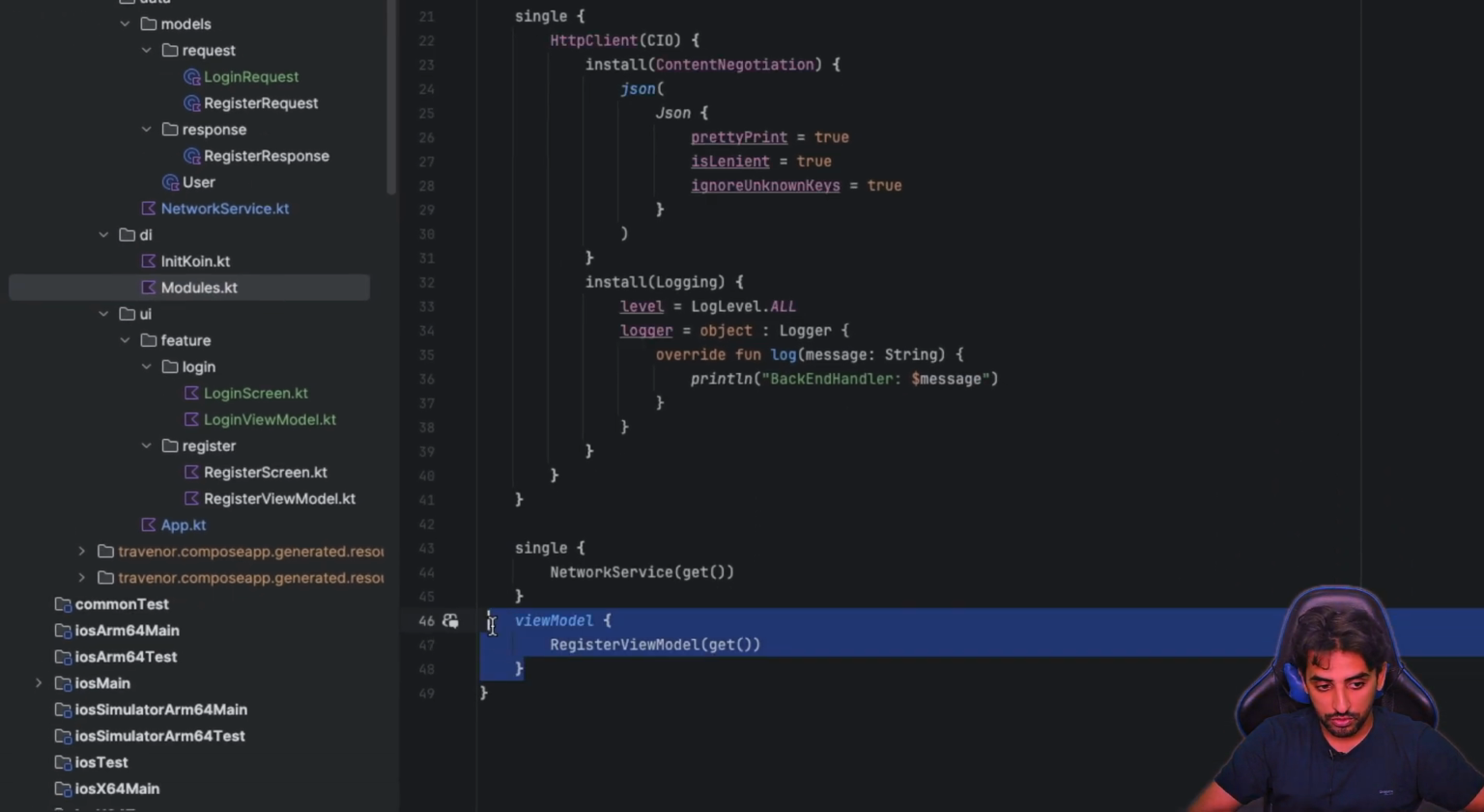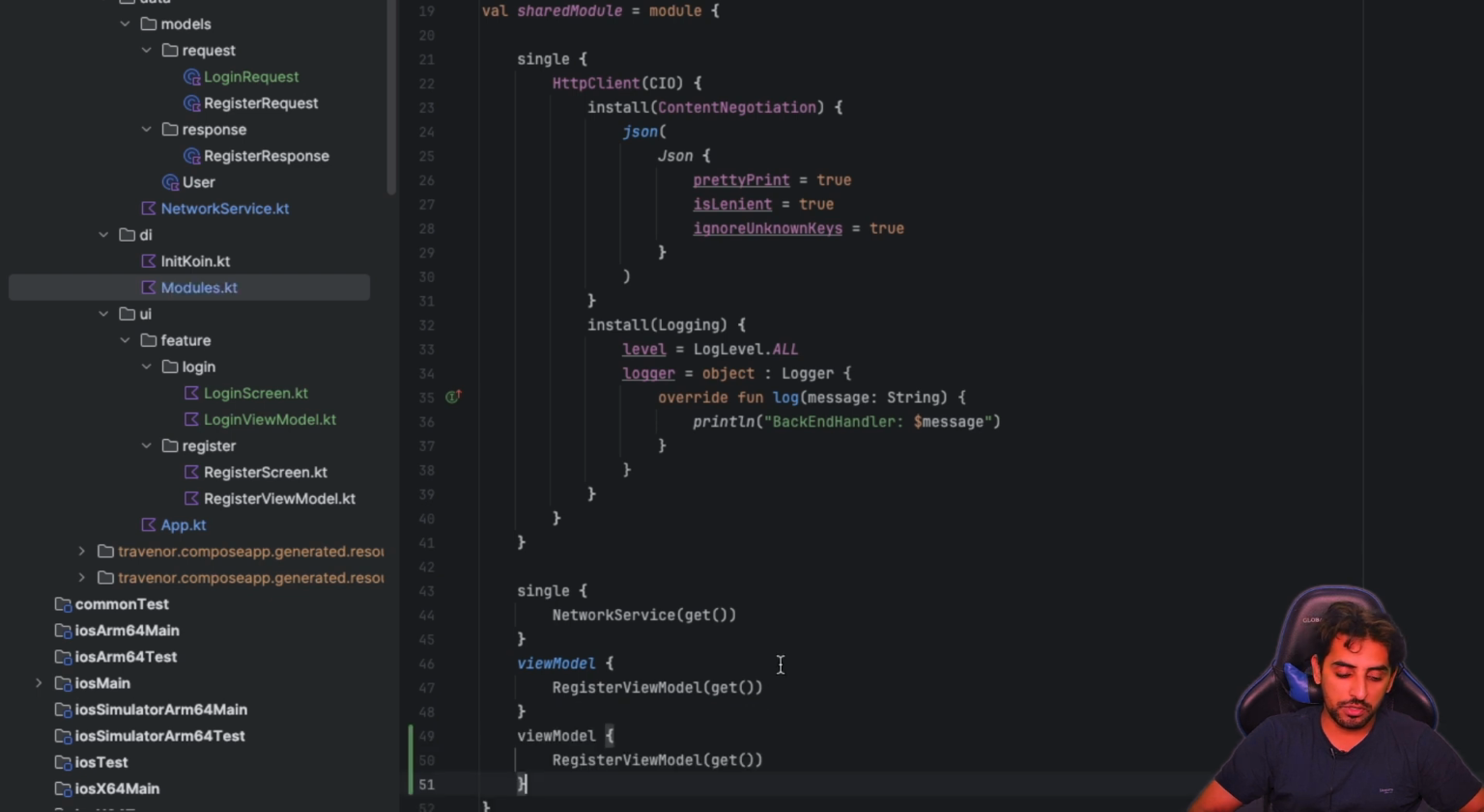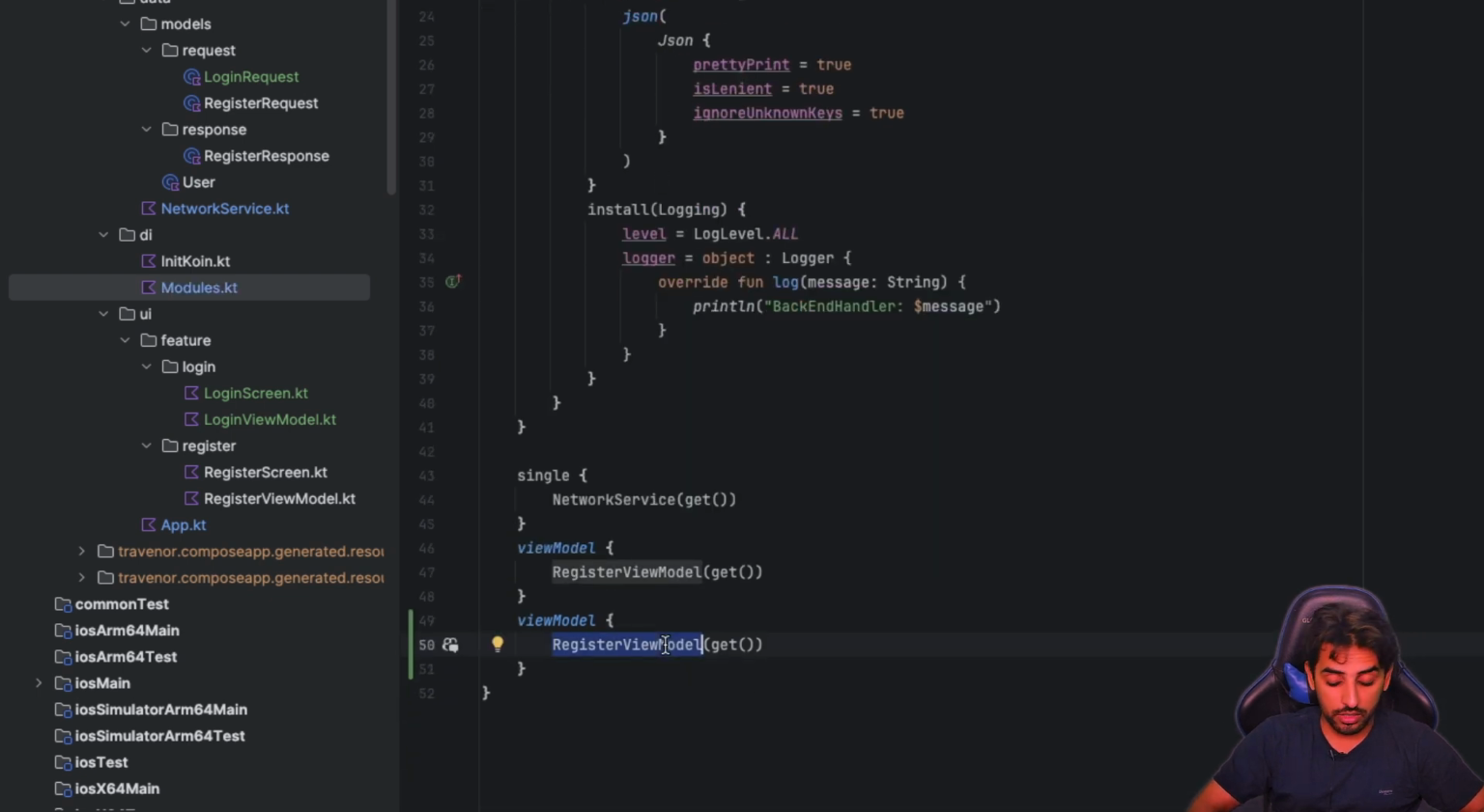So just make sure that whenever you create a view model, you need to define it in your Koin dependencies. So over here I'll say that this is a login view model, right? And now let's just try again.